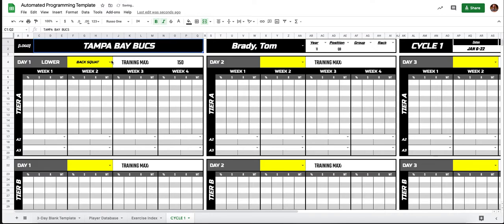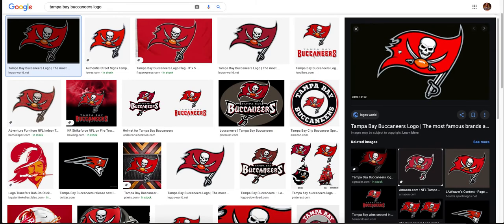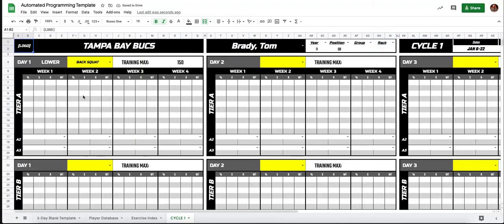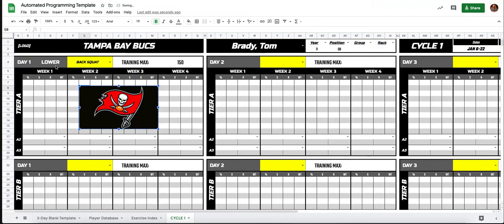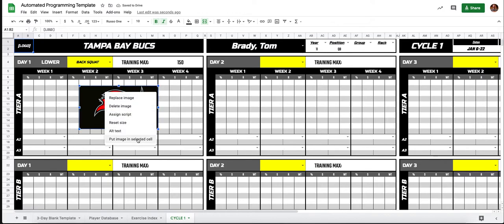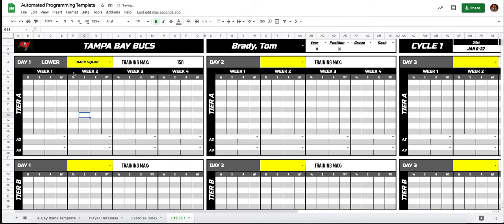You can put that there, right? You can go get the logo again, copy it, paste it into your sheet, click on this cell, and then click here, put the image in there, and it won't move. Boom. You've got Tampa Bay Bucks now. And we can go from there.